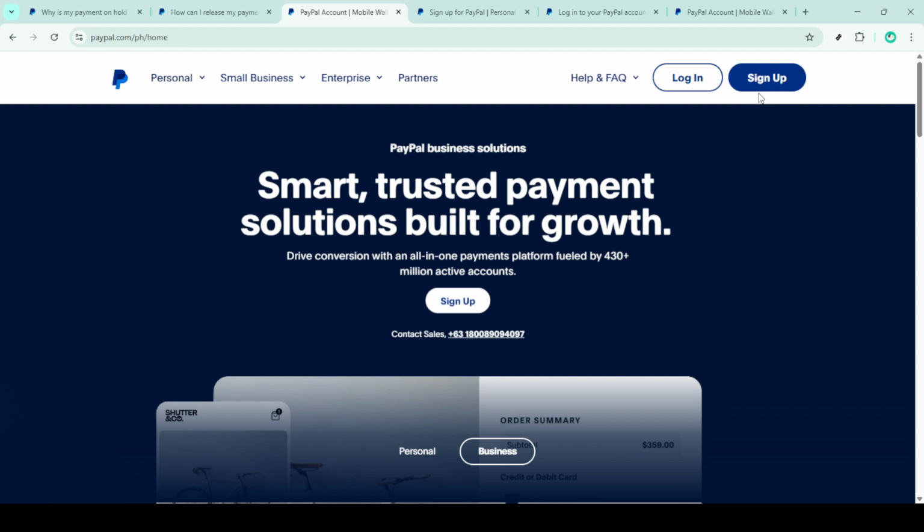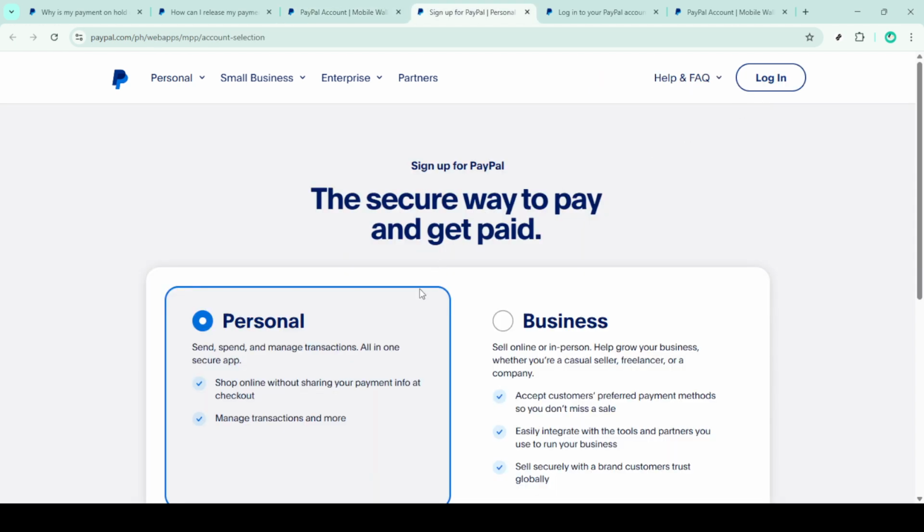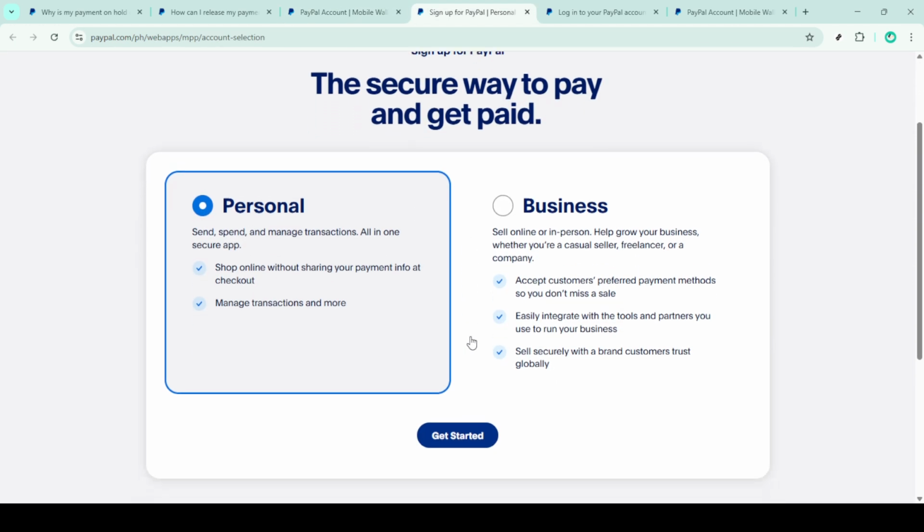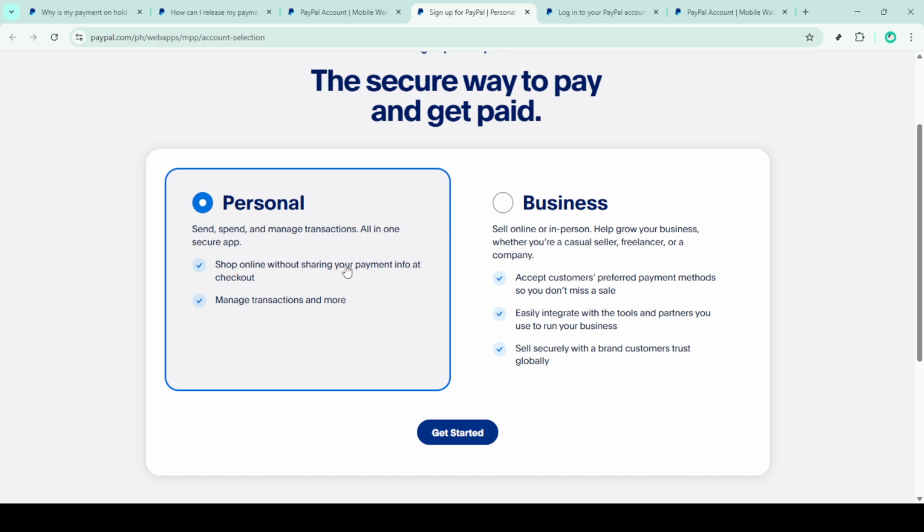Next, you'll be presented with a couple of options. PayPal offers different types of accounts, but today we're focusing on the personal account. This is perfect for purchasing online, sending money to friends and family, or receiving payments for personal projects. To proceed, click on Get Started.